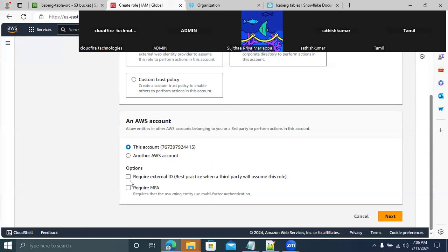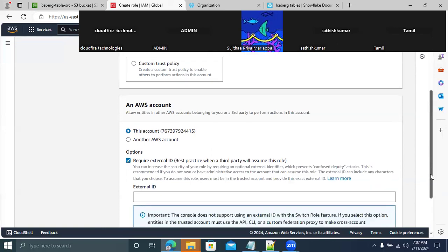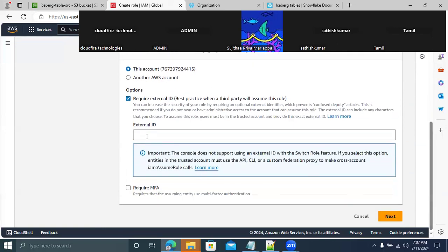Okay, good. And then I need some external ID. For the external ID, I'm going to put eight zeros. You can put that for understanding. Later I'm going to change this one. Just put eight zeros here and click on next.